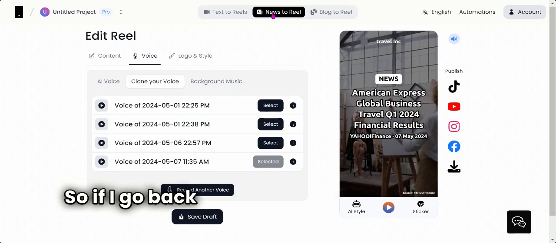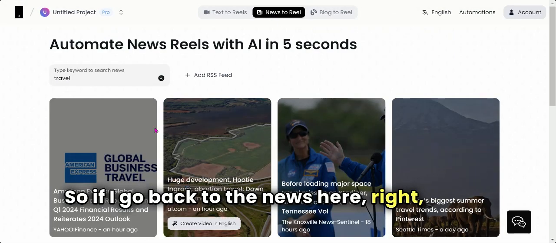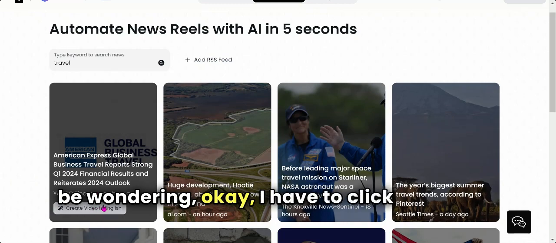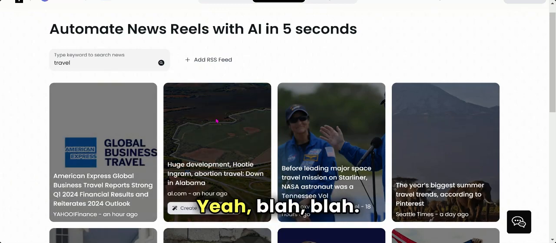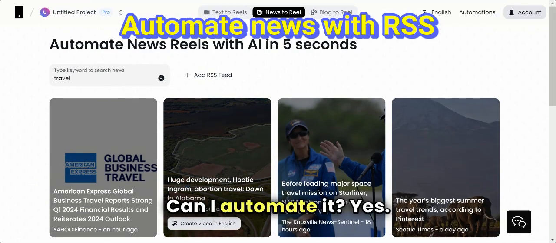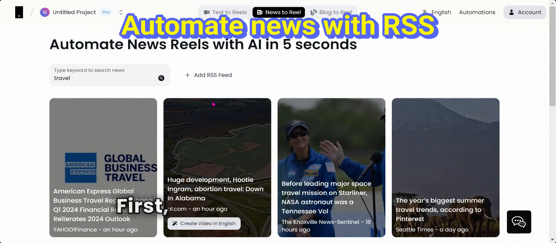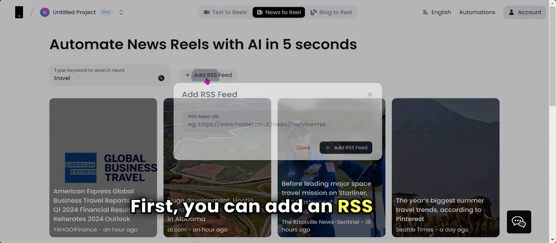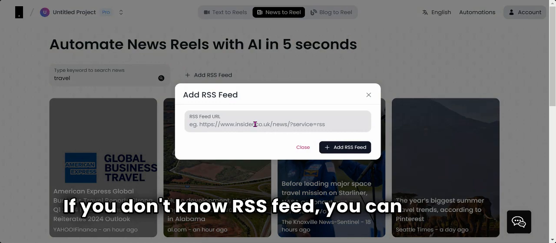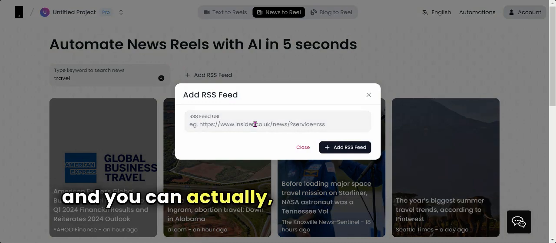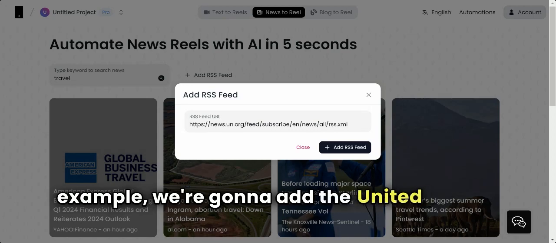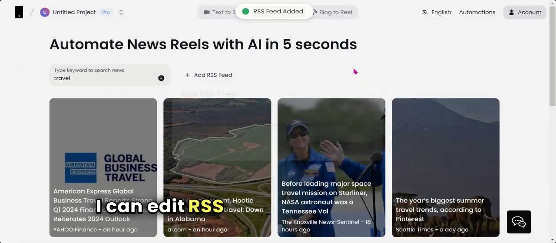So if I go back to the news here, you may be wondering, okay, I have to click and I have to do this, blah, blah. Can I automate it? Yes, two options, two ways for you. First, you can add an RSS feed. If you don't know RSS feed, you can Google it. For example, we're gonna add the United Nations news and then I can add its RSS.